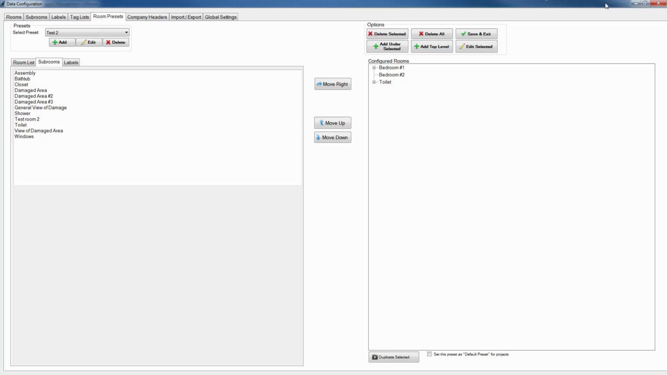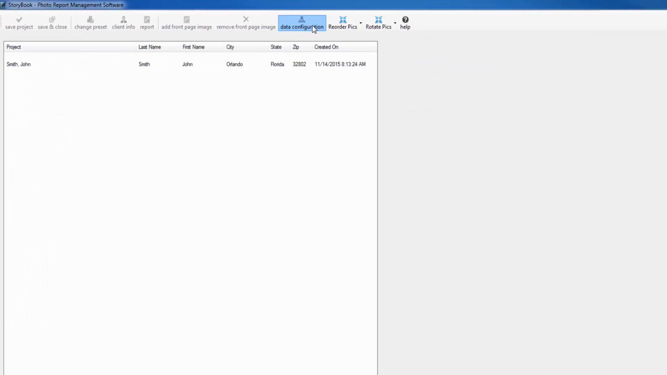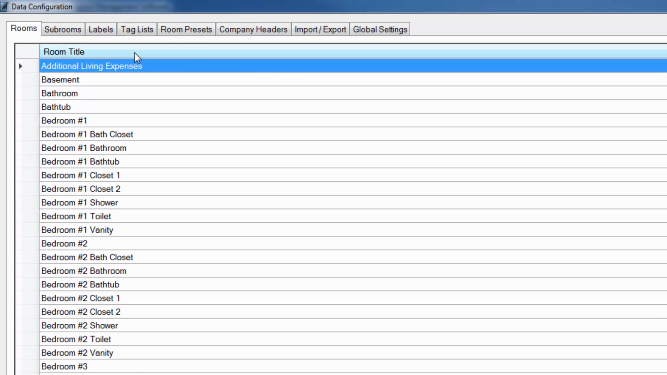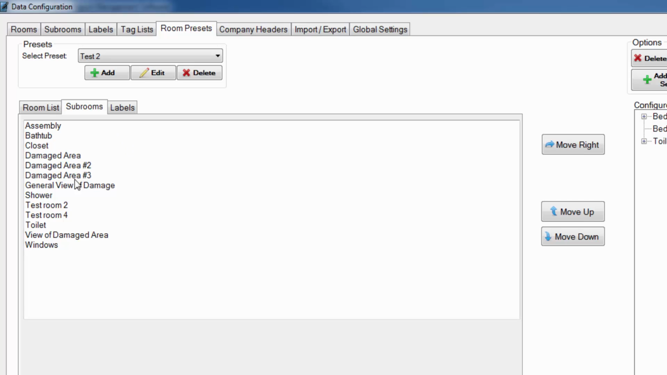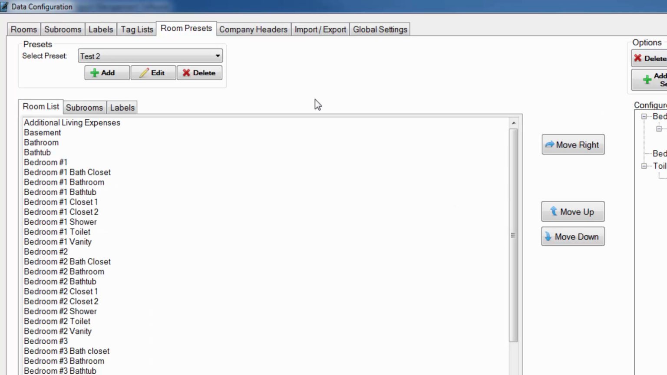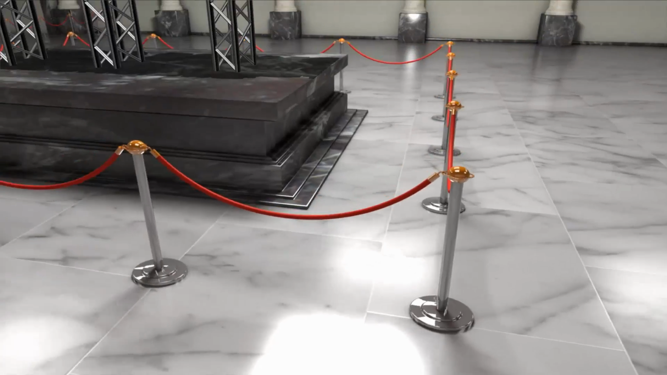You're going to have to close out the Data Configuration tab, open the Data Configuration tab back up, go to the Room Presets, and once you go back to the Subrooms tab, there is your Test Room 4 room available for use. And the same is true of the actual room list as well. And that is really all there is to creating rooms and subrooms inside of Storybook.